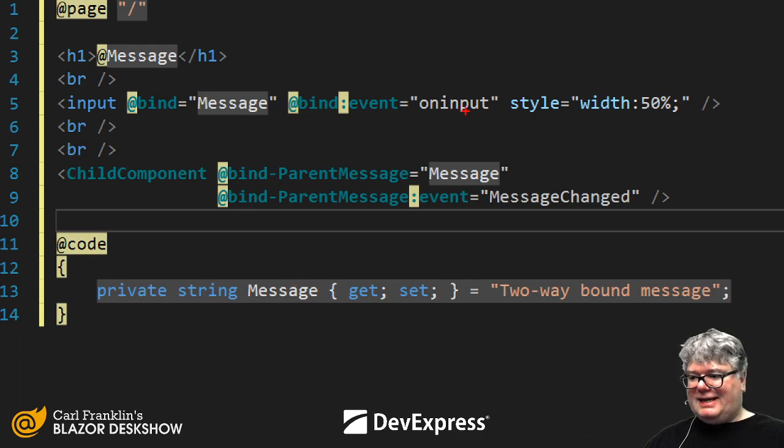Whenever I press a key, not only is it going to change here, but it's going to change the parent message property of this child component. Furthermore, the event that changes the parent message in our message is going to be message changed. I don't even need an event handler. I mean, I could have one if I wanted to, but I don't need one. I can just set the event to message changed. And when that event occurs, boom, my message gets updated.